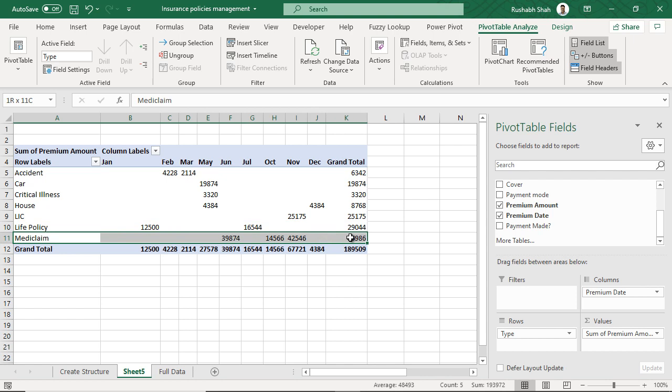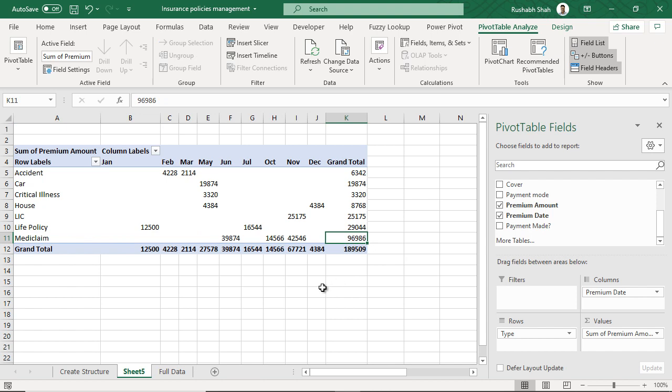In Mediclaim also multiple, right? So this way you can understand that your highest amount is going for Mediclaim. Clear? This way you can easily identify how much for each type you are paying. Now in this itself, I can add the account above the type in rows or below the type in rows.